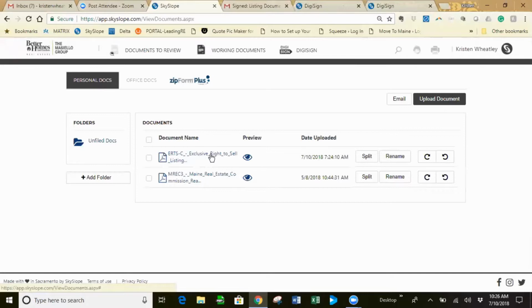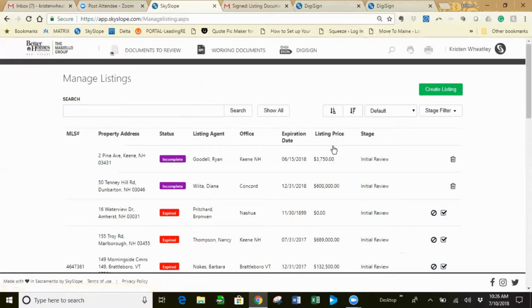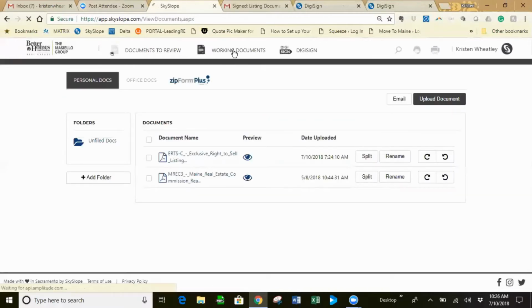Instead of that, now that I've got my whole listing packet here, I would go back and click on, I think you have a create listing button. I have a manage listing button. I would start and create my listing, add everything that I need to add for it. And once I have done that, then I can just go grab this whole packet that I had them sign and I can assign it to that listing. And that's right here.